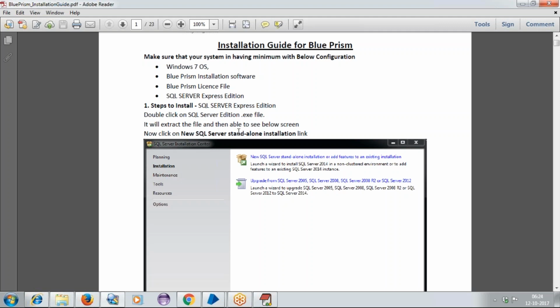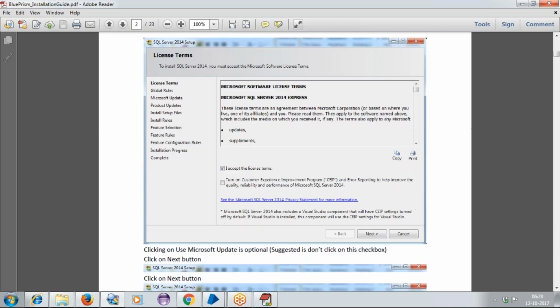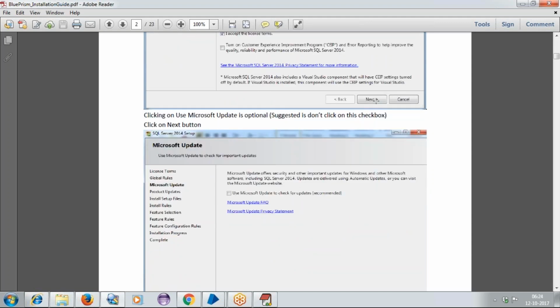Here you double click, and once you do that, it will start installing. First you will get this option: click on the option of new SQL Server. Once you click on it, it will ask for acceptance. Just accept; it is not required to click on the checkbox to provide updates. Then click on the next button.